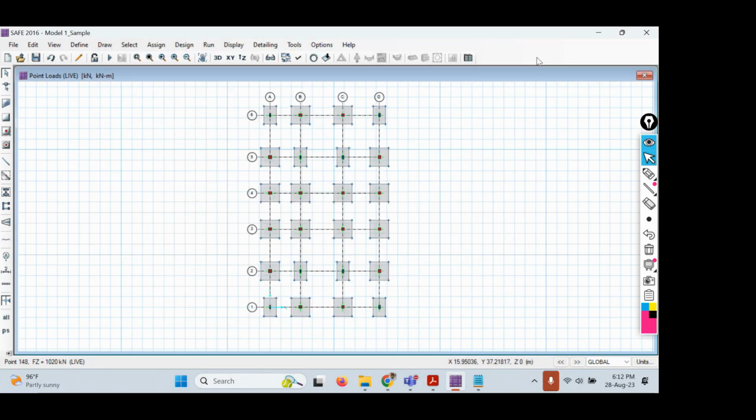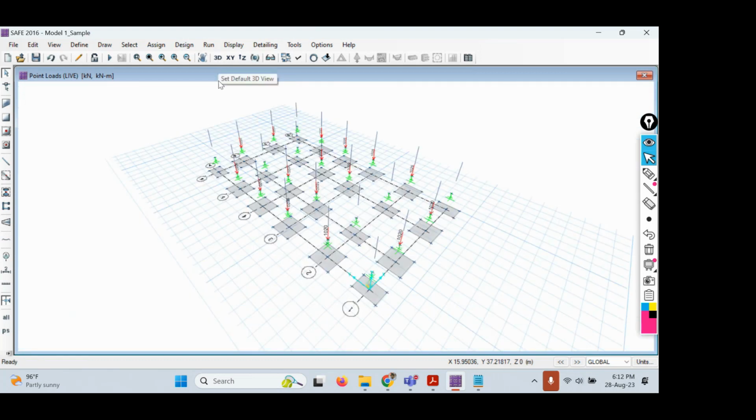Now we will see a couple of things with respect to the loading. Just go to 3D view. In the 3D view, I am seeing some loadings. Loading of 1020 kilonewtons I am seeing. Now let's say I don't want to see the loading. How not to see the loading part?